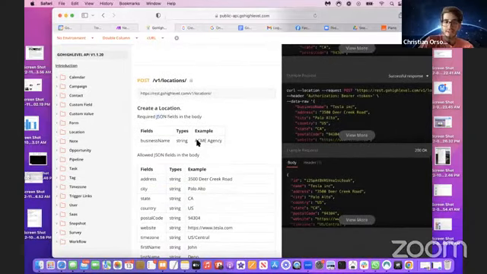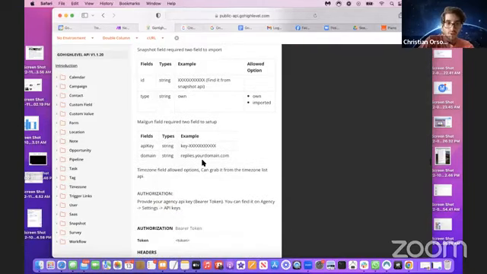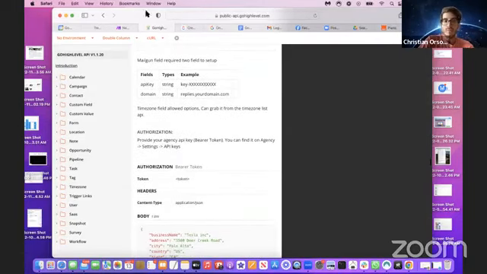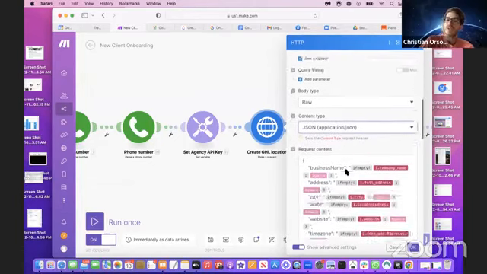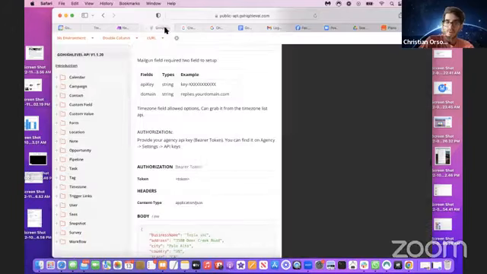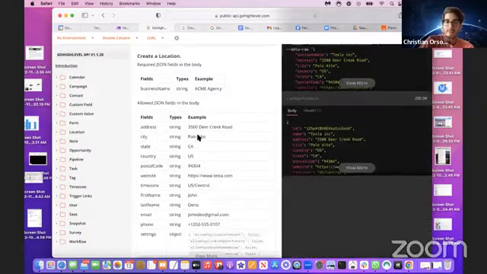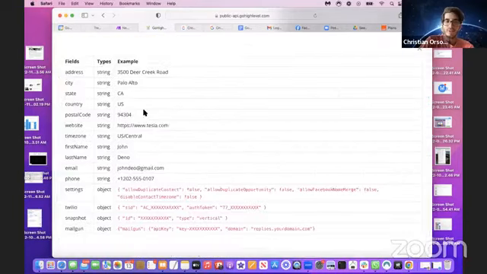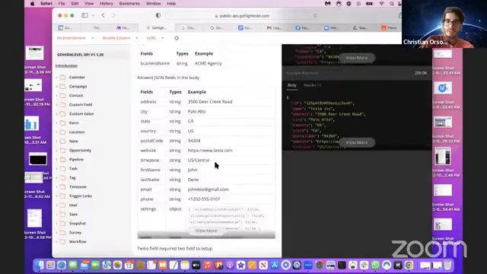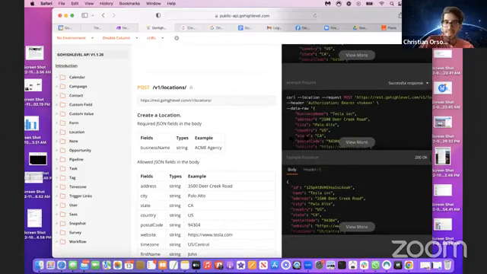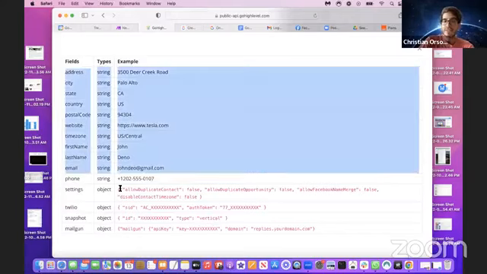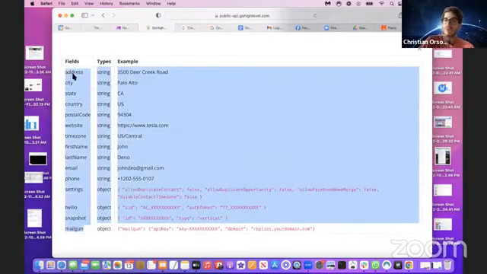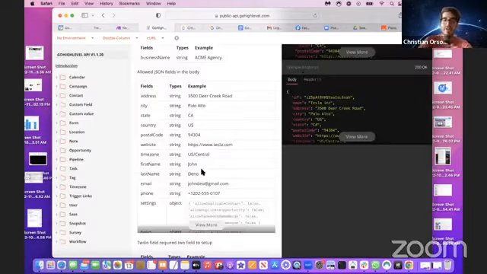JSON fields, right? Content type JSON, body type raw, JSON. We need to request the content. This is the content that we're going to request, and these are the allowed JSON fields. In this case, we're requesting business name, address, city, country, state. By the way, we can use all of these fields, but the fields need to be existing here. If the field is not existing here, it is not going to work.